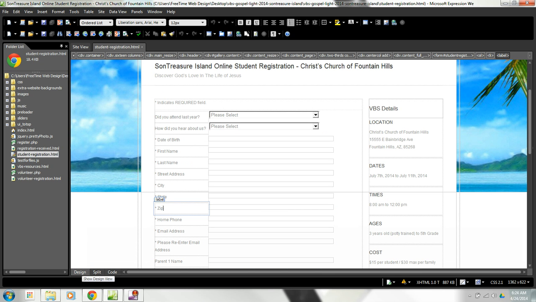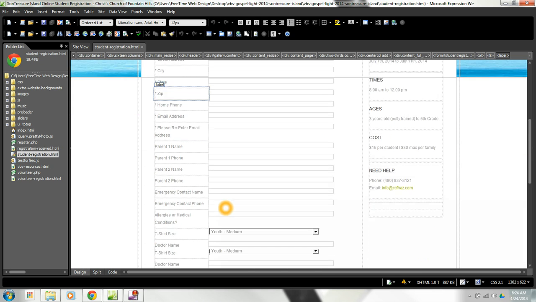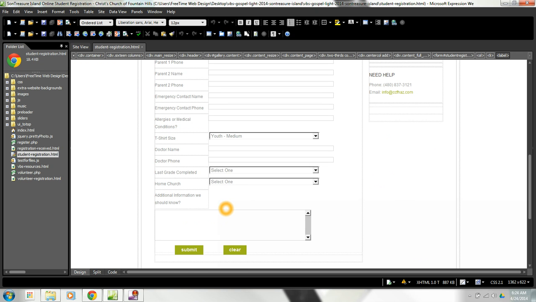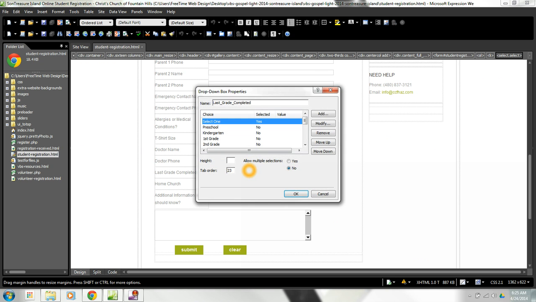Once you're in the design view, you're going to scroll down to the bottom down here, and we're going to edit these two choices. We're going to edit the last grade completed and the home church, and we're going to edit these drop down boxes right here. So all you do is move your mouse right over the top of the box and double click. That's going to give us a dialog box that allows us to edit the choices within this drop down box.